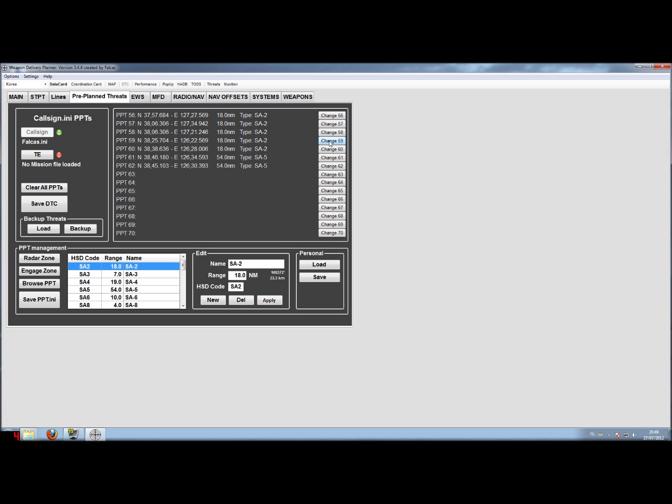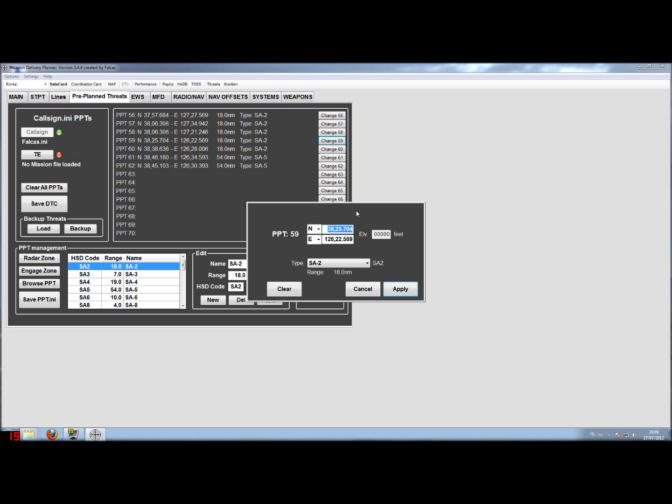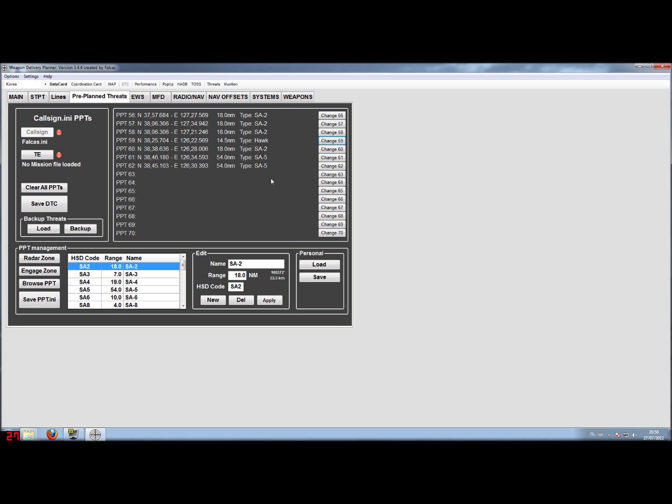I'll first show you that if you want to change a pre-planned thread here, you just can do it very easily by selecting a different SAM from the list. If you want, you can also insert exact coordinates. You can see the range of this circle, and I hit apply, and you see that it's changed to a 14.5 nautical mile circle with a type Hawk.